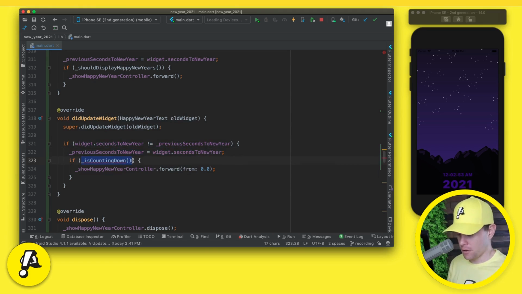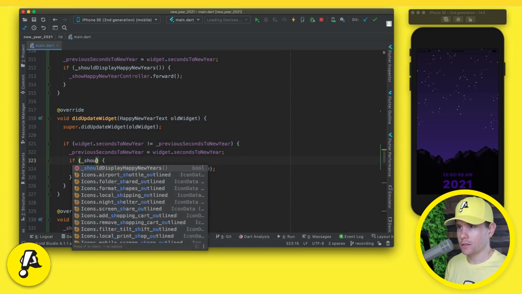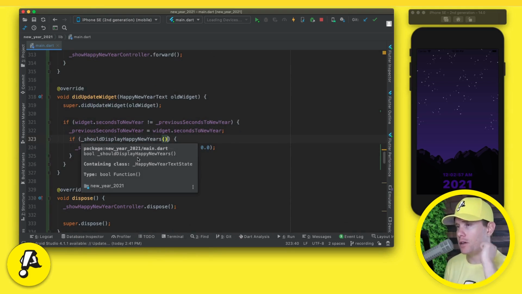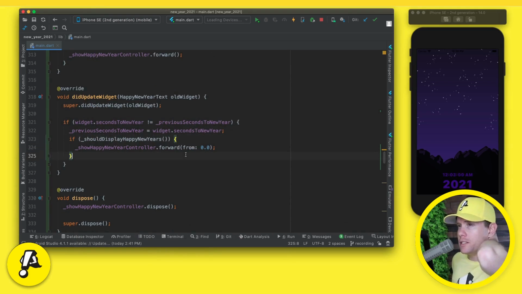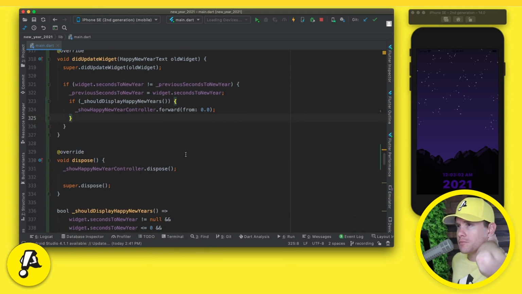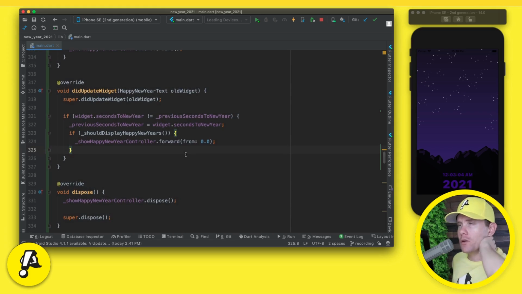we say if should display Happy New Year's. Now, one difference here, unlike the number countdown, we don't want to restart the animation if it's already run. If the animation is already run, it stays run. We don't want to rerun it just because the time has changed. So we'll call forward just to make sure that it has run, but we're not going to reset it. Okay.